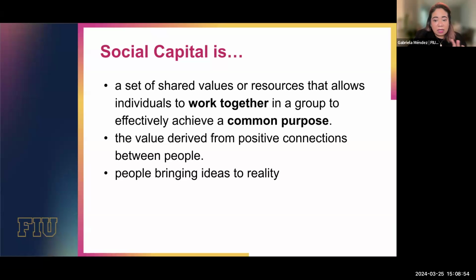So we are trying to find or to reach this common purpose. Social capital is the value derived from positive connections between people. So we would like to connect with these people, with these individuals that will bring positive things for us, and connecting and having this social capital will help us to have people bringing our ideas to reality. So we might have some ideas, but when we start connecting and we start working in the social capital, then those people start helping us to make these ideas real.